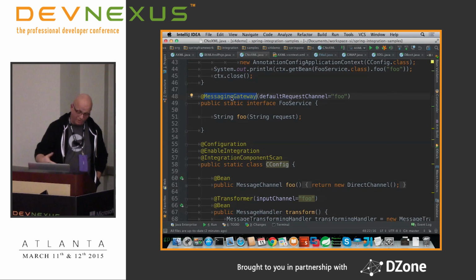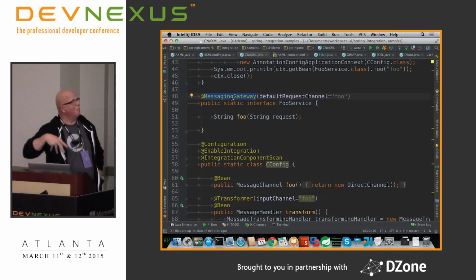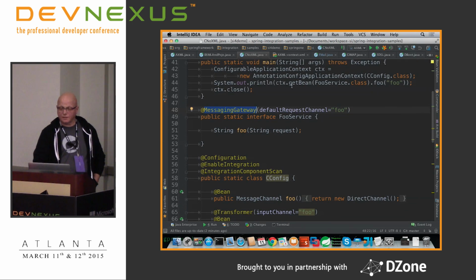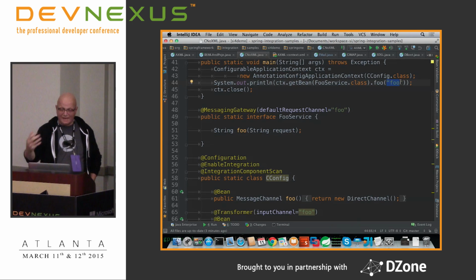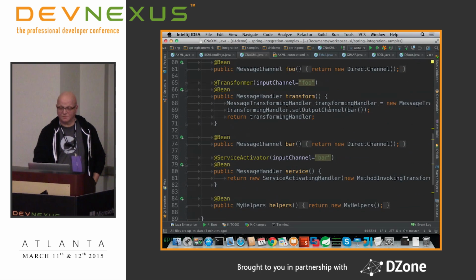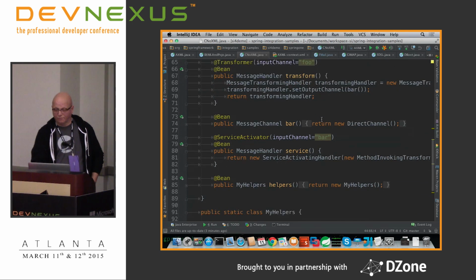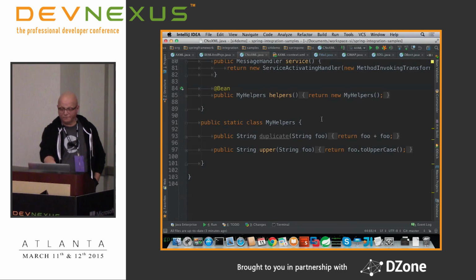So the framework detects this annotation on an interface and builds the code behind it. So in this test code here, where we're sending a message, when we're invoking this foo method on the foo service interface, the framework takes that payload, this foo string, constructs a message around it, makes the foo string the payload of the message, adds headers, reply channels, and all that good stuff, and then the message flows through as before. So we have this foo channel linked to the transformer that did the concatenation, and then we did the uppercase stuff as well. So effectively through a couple of helper classes.